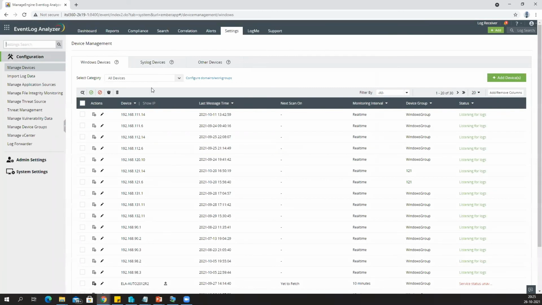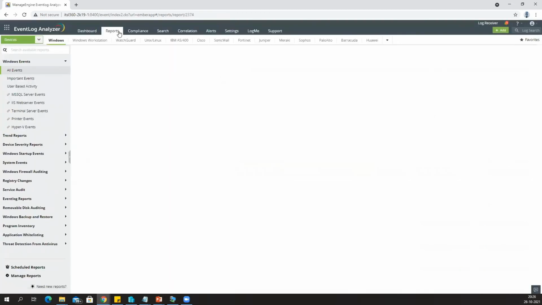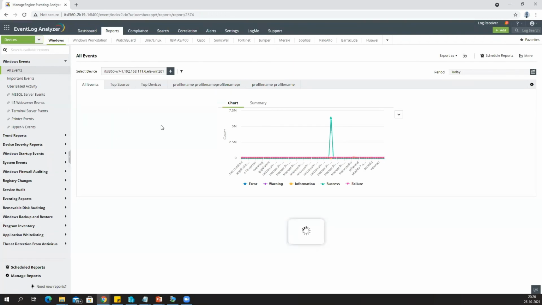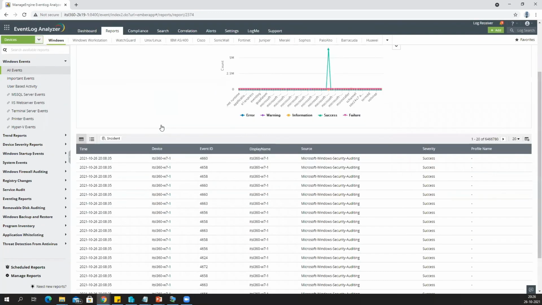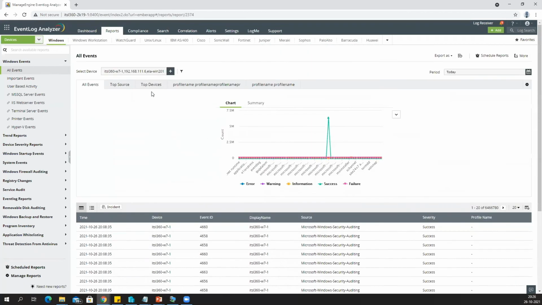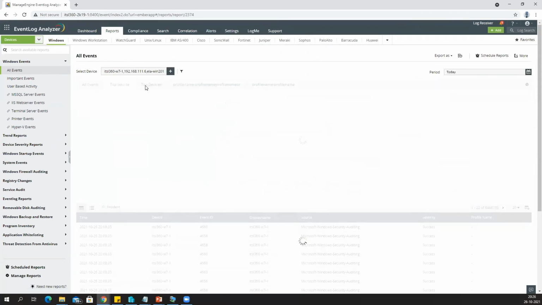If it is a Windows device, the tool will automatically collect the data. I mean, the Windows devices will be discovered by the tool. And once the devices are discovered, you see the IP address or the host name of the device, and the reports will be available in the respective section. Okay, so you see this Windows, right? And all the events, you see the reports will be available in the respective category. You get all the information right here, the top sources, the top devices, plenty of things that you can see right here.